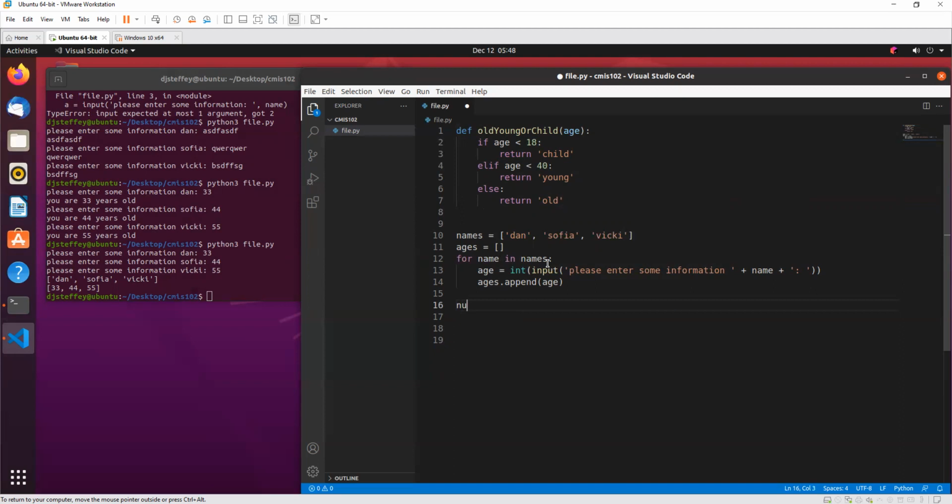So, number old starts out with 0, young starts out with 0, and num child is equal to 0, right? So let's loop over all of our ages. This loop works just like this names one. This names loop looped over everything in the names list and used a name one at a time. Same way, this is going to loop over my ages list. Remember, it starts out blank, but I add to it with each age.